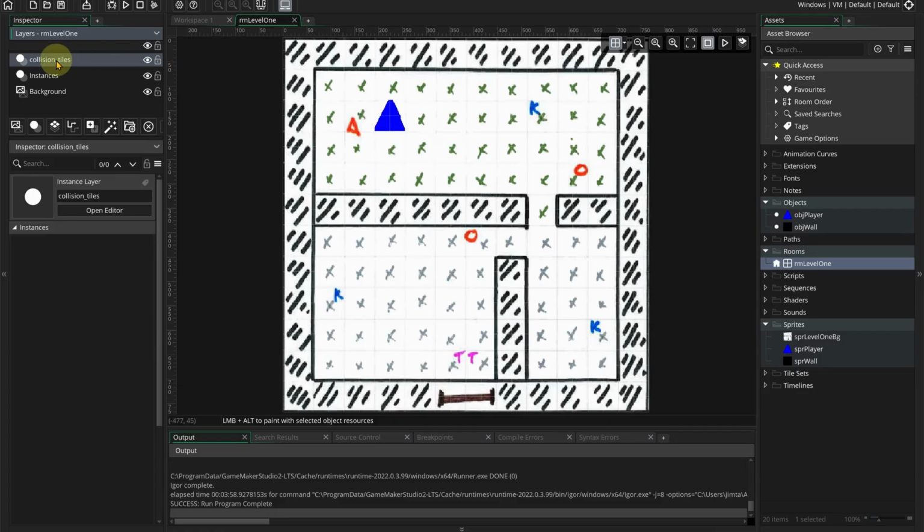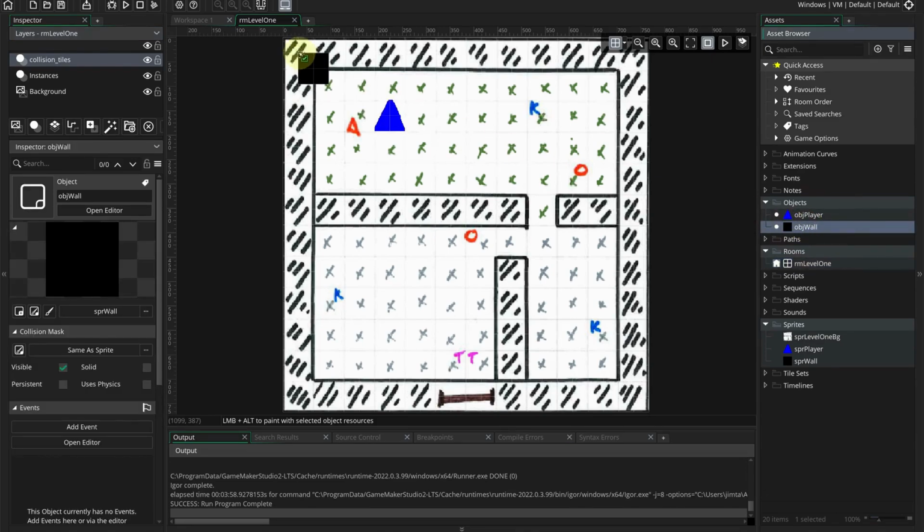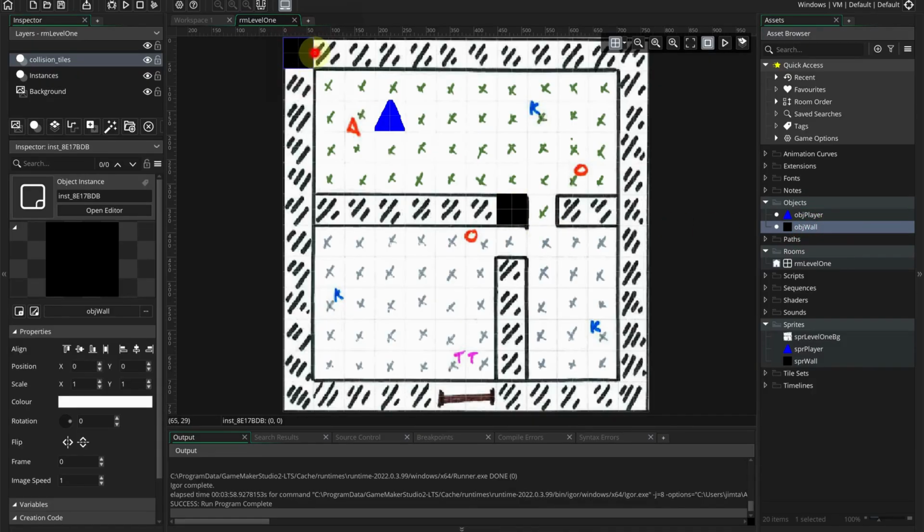Now, with this layer selected, I'm going to move back to Object Wall. I'm going to drag an instance of Object Wall into the game, into the room. Now, as I mentioned, I want to cover all this hashed area, and I can do it by dragging individual pieces in one by one. But once you've added a sprite, you can also resize it.